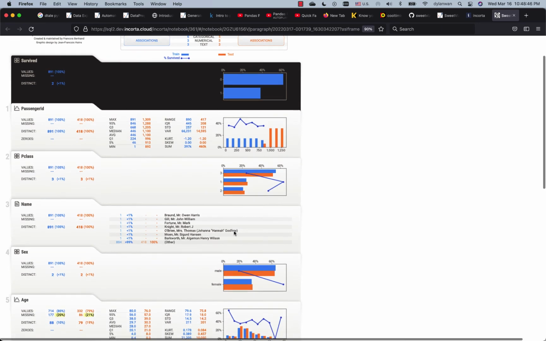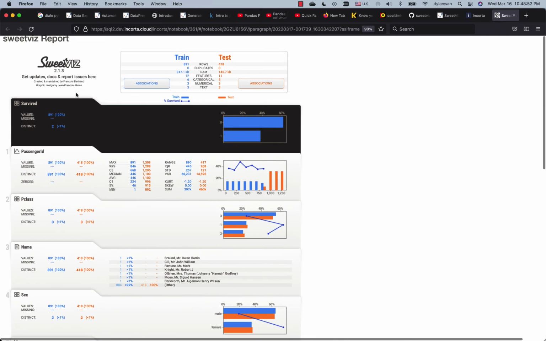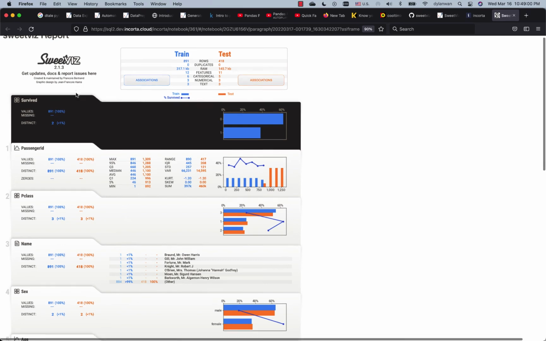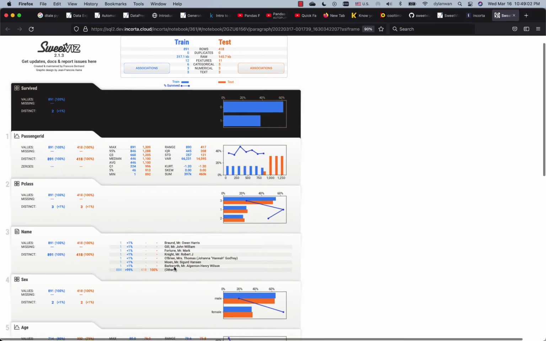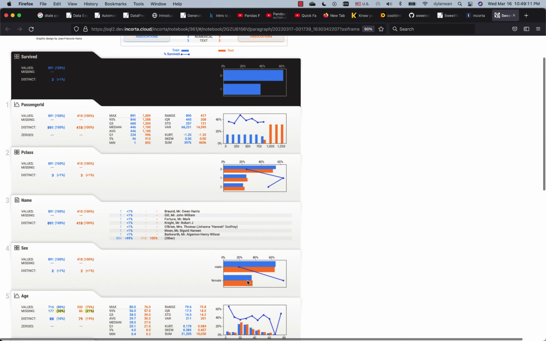And this name, of course, will be different. Different people are different passengers. This is the Titanic data set, which is the data set with all the passengers on the Titanic. These are the named people. And the gender, you can see the gender distribution is similar. And you can also see this line.